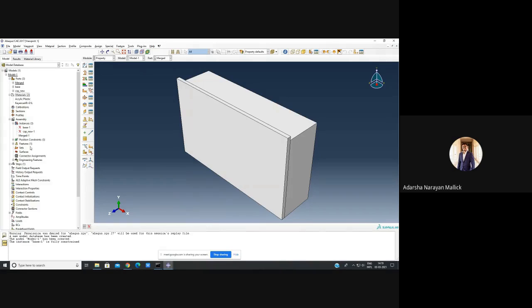we will go for the sections. Here it is sections. So I am going for the section. Suppose I am taking that PLA. PLA is used for 3D printing, that is polylactic acid. It is a thermoplastic material.